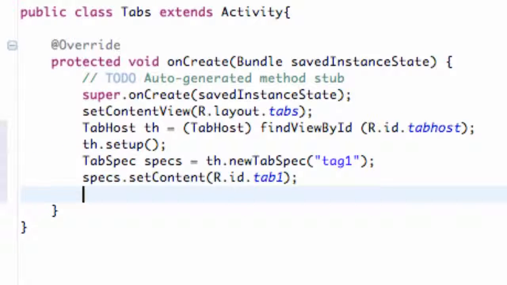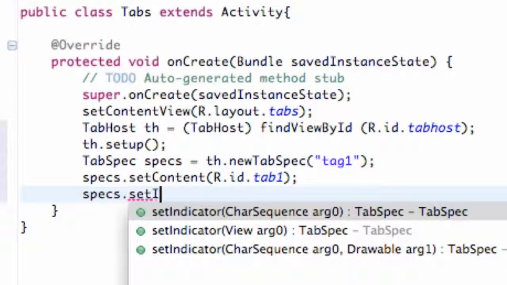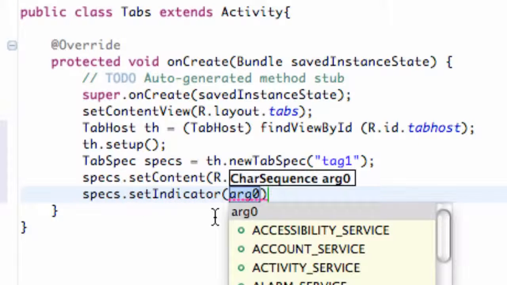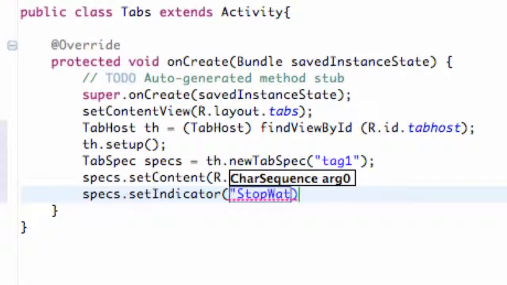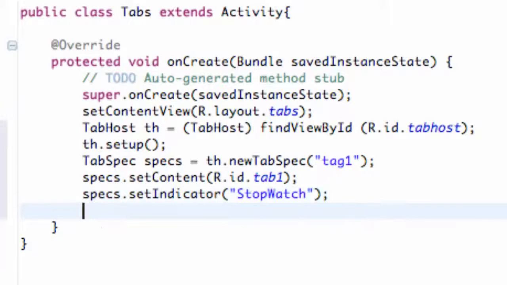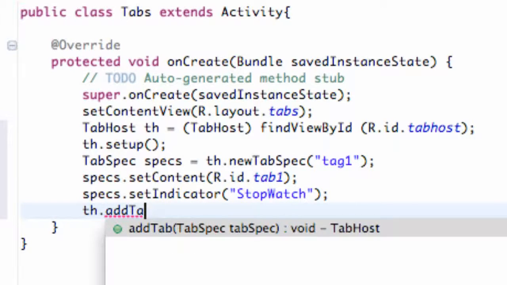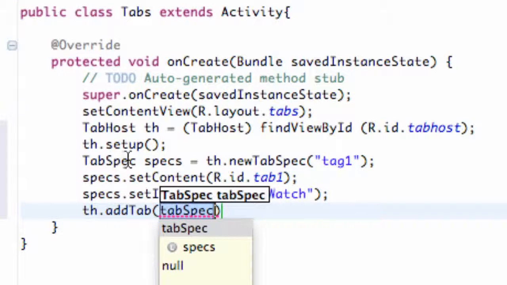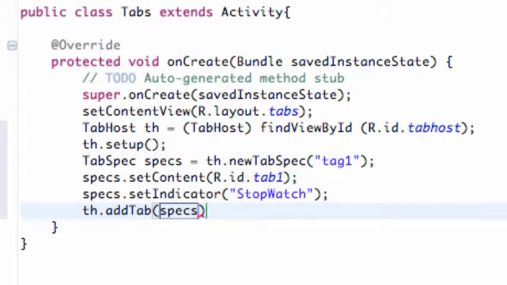And then we also want to give the tab a name of some sort. So we're going to say specs dot setIndicator, and basically that's the tab's name, the indicator. We're going to call this first one stopwatch, and that's going to appear on our actual tab. Then the last thing we have to do is say our TabHost dot addTab, and it takes a tab spec within its parameters. So we're going to give it the spec we just set up, specs. So there we go. We set up one tab so far that has a tag, the content, and what we want the tab to actually include.